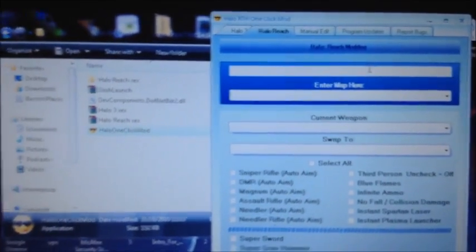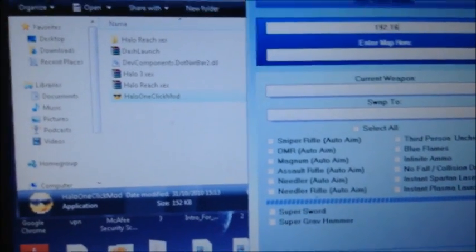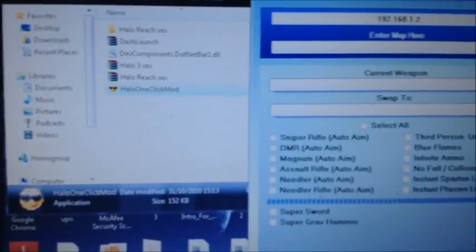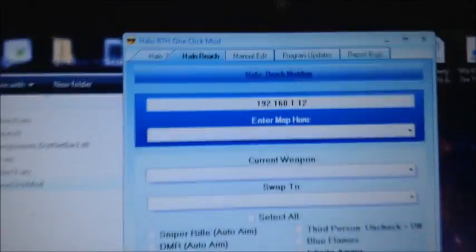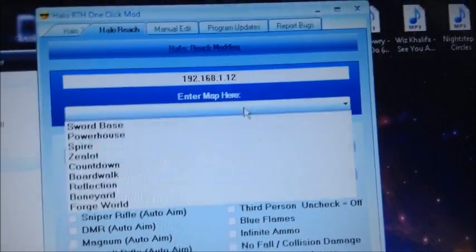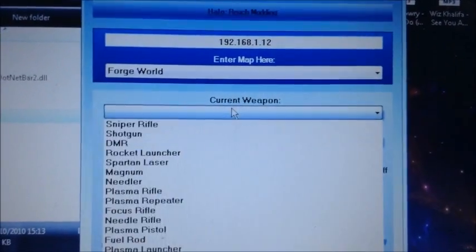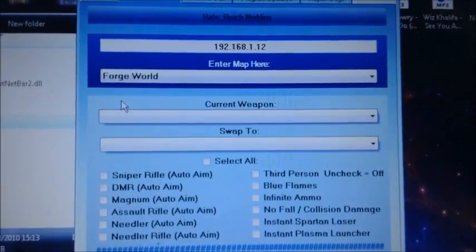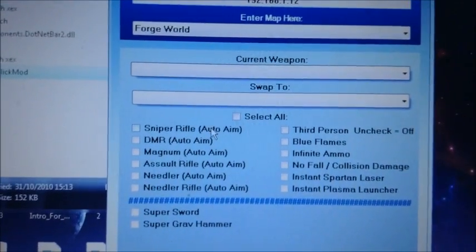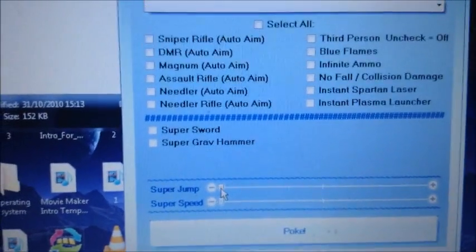Type in your IP address. Mine is 192.168.1.2. I know, it's 1.12, isn't it? Yeah. Then choose a map. I'm on Forge World. You can select your weapon if you want and do all that kind of stuff. I'm just going to skip all that and just do the jump height and whatnot.